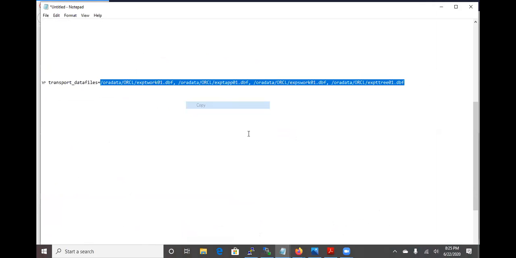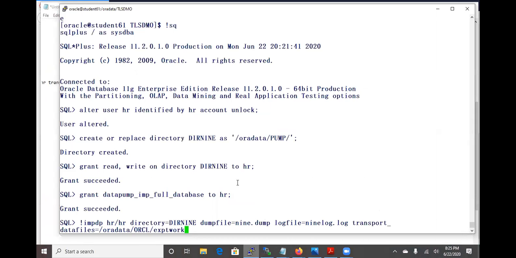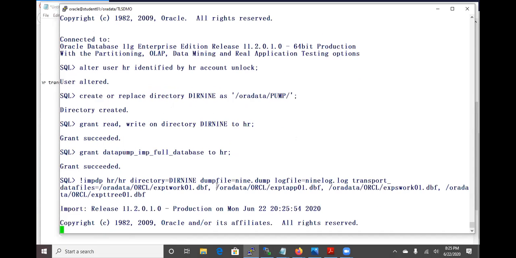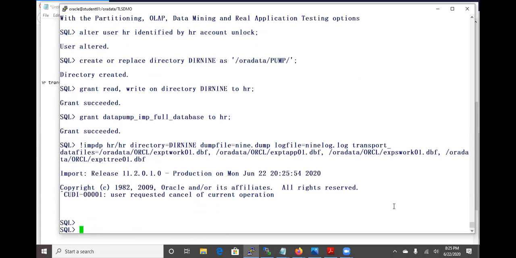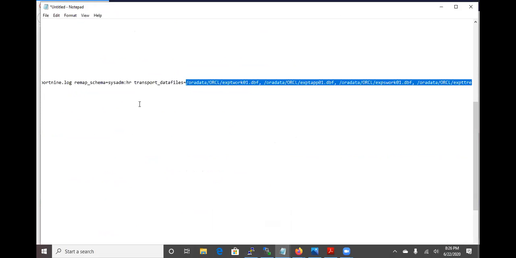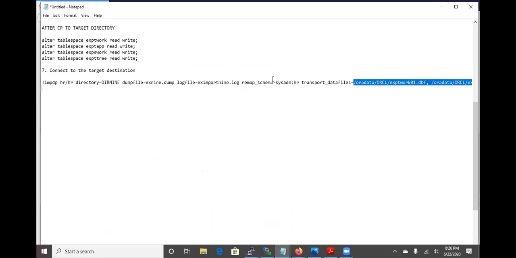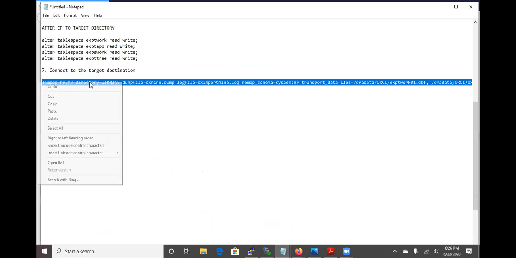So those are all the files. I was going to type it, but this is just going to take me too long. Oh, you didn't remap? Yes, I need to remap. So let me just write this down somewhere. Okay, here I already have remap schema, so I'm going to use that one. I didn't want it to run.